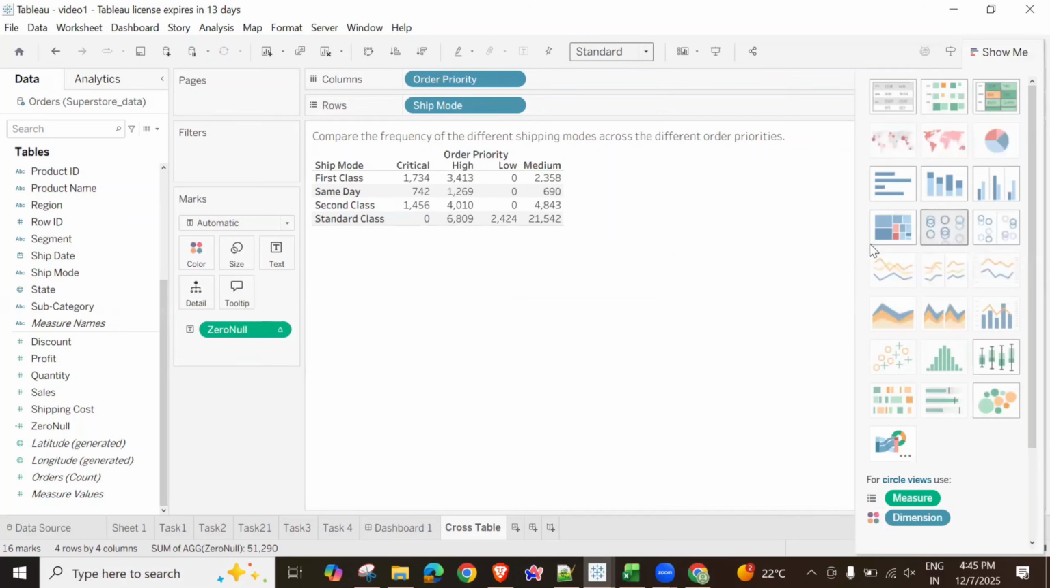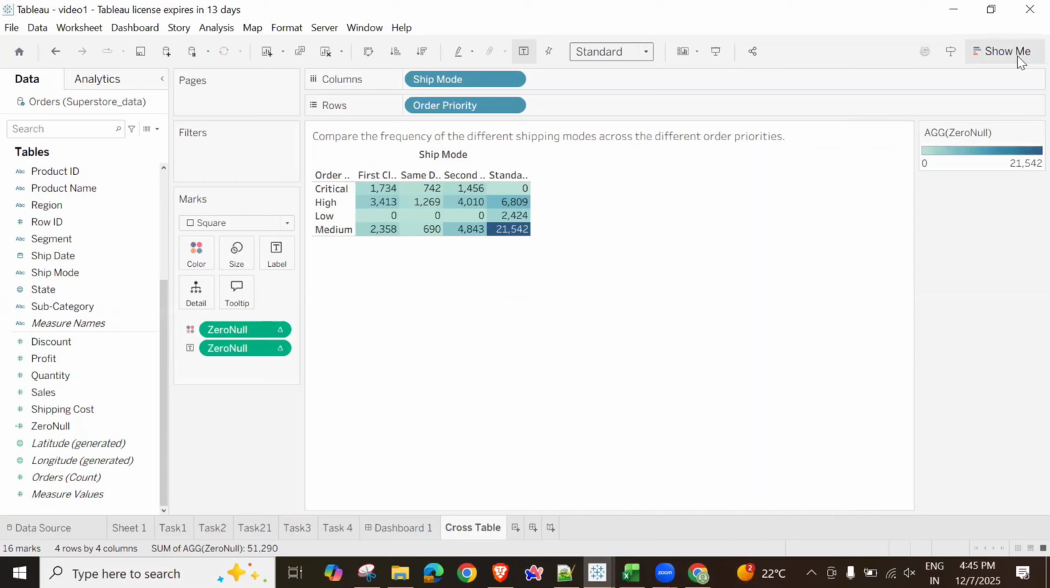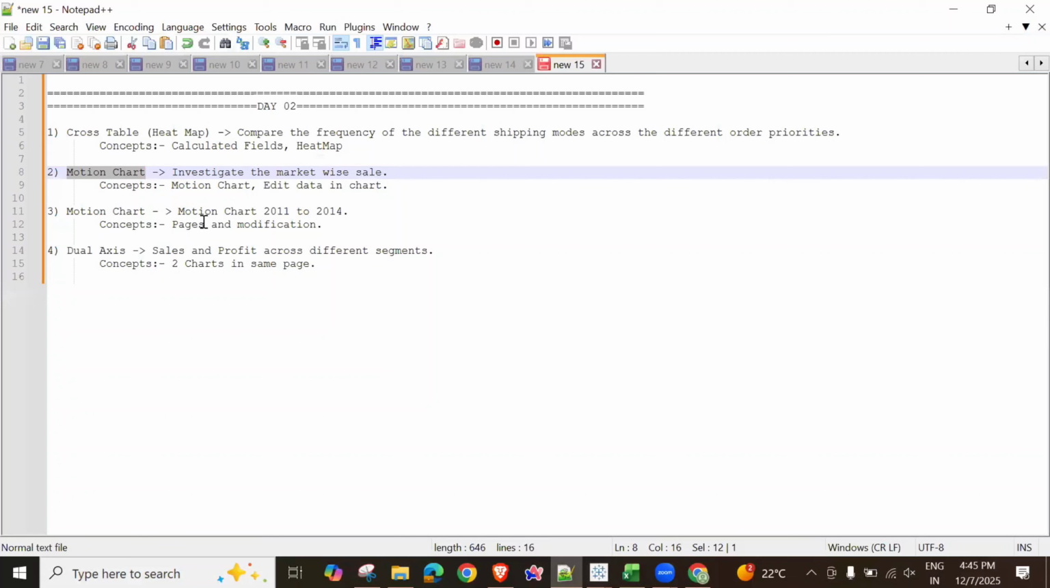So for that scenario, we use the heat map. Let me pull out the heat map. Okay, you see, that is how the cross tabbing works in this scenario. We are done with this one. Let's go to the next module. The next module is the motion chart. Before moving forward, we looked into two things: heat map and calculated fields.